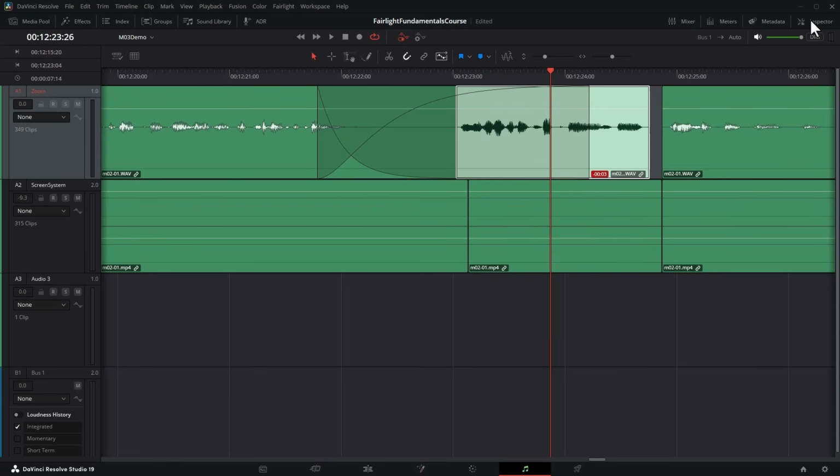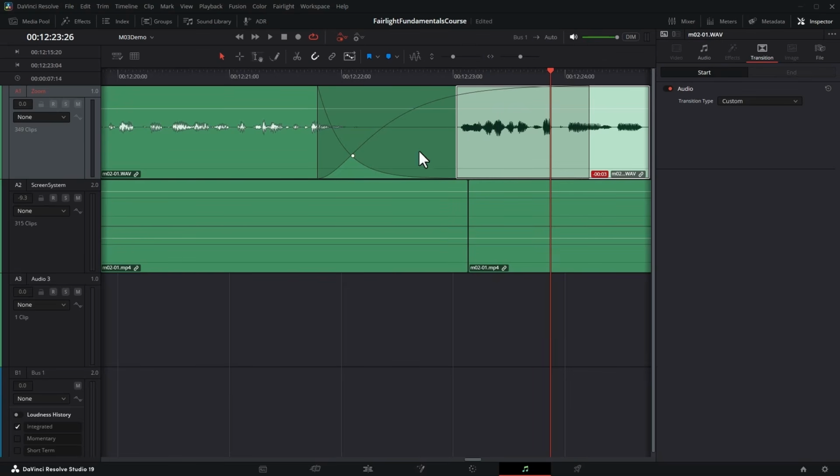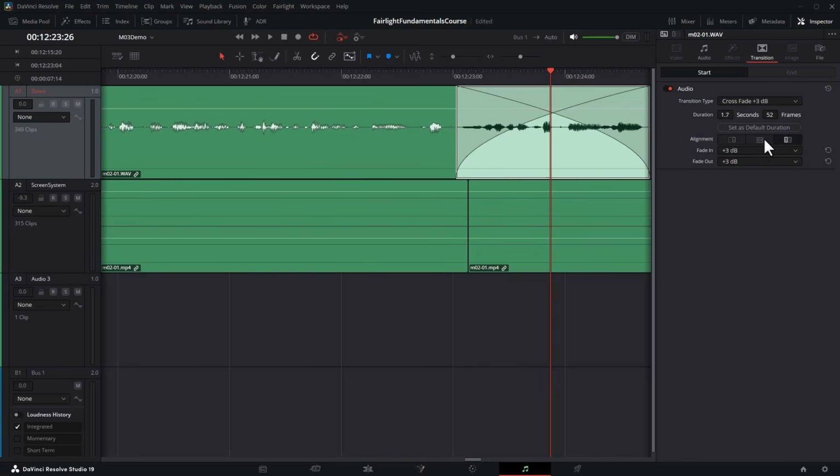If you open up the inspector and make sure that the transition is selected, notice that this transition section in the inspector is now enabled and we can change the type of crossfade. We can change where this happens, at the end of the first clip, at the start of the second clip, or in the middle of the two, and drag these things to change the duration in frames or in seconds.